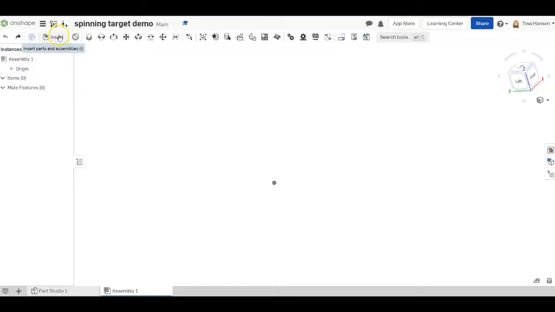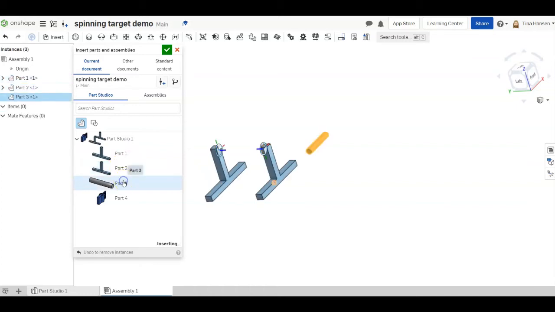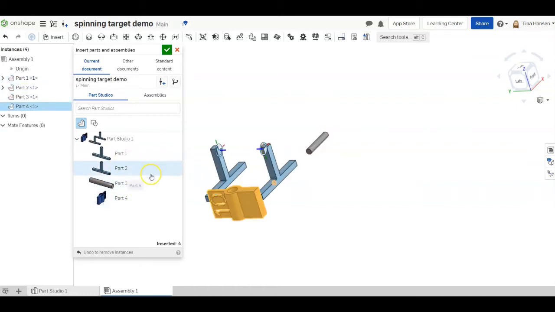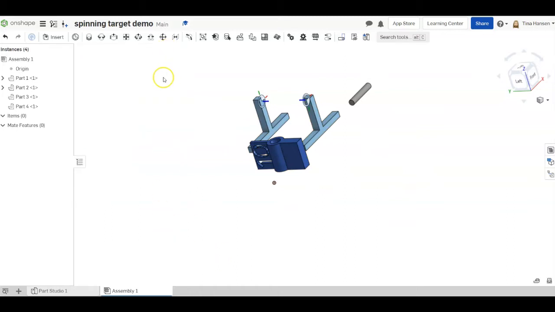So let's insert the parts from our Part Studio. So click Insert, and from Part Studio 1, we need Part 1, Part 2, Part 3, Part 4. And click in the workspace to set them down, and go ahead and close that dialog box.